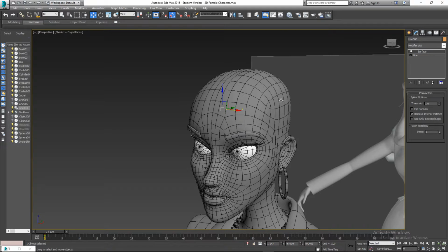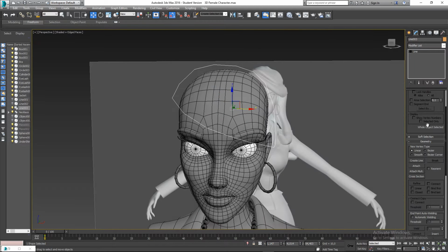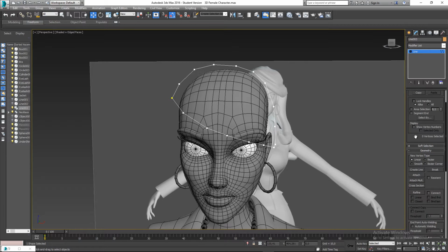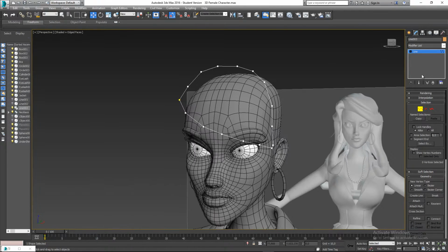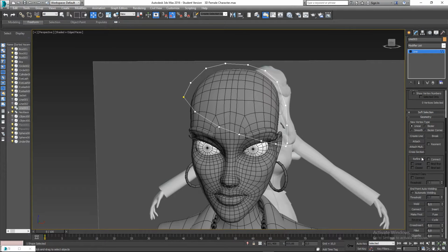Why is it not working? I need to connect these ones together first. Okay, yeah, I need to go and connect these ones before I apply that surface. So we'll go select vertex mode. Okay, and you'll see here we have refine. So I want to go click on refine, or click on connect first. Okay, and then linear, and then I can hit refine.